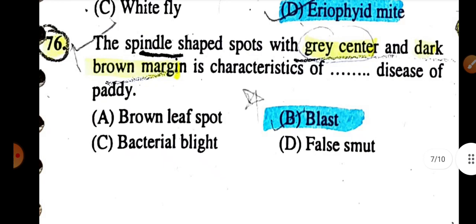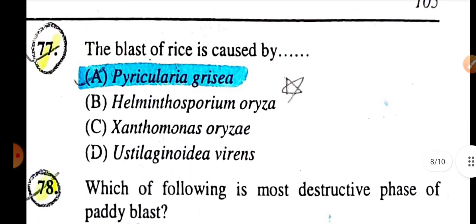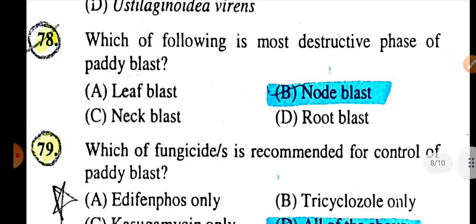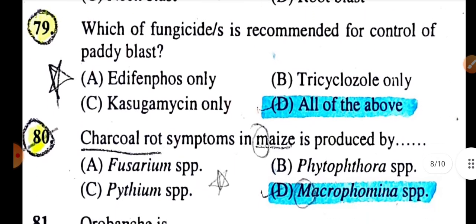The spindle-shaped spot with grayish center and dark brown margin is the characteristic of blast disease of paddy. The blast of rice is caused by Pyricularia grisea. Which of the following is the most destructive phase of paddy blast? Node blast.